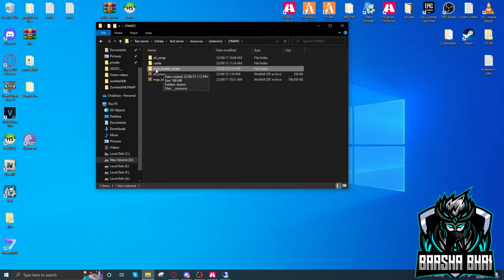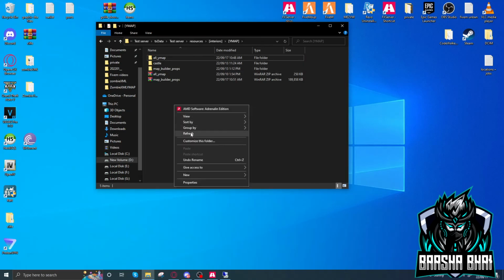Also, there's one more map builder. It's just a free version of props. Soon I will upload the pro version. It's almost 800 MB in size. So soon I will upload it, and you can also use those props in your FiveM server.